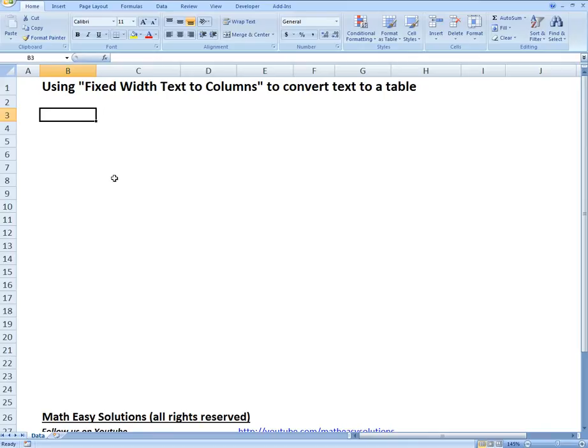Hi, it's time for another Math Easy Solution, here to discuss another Microsoft Excel tutorial. In this video I'm going to basically go over using the fixed width text to columns option to convert text to a table.